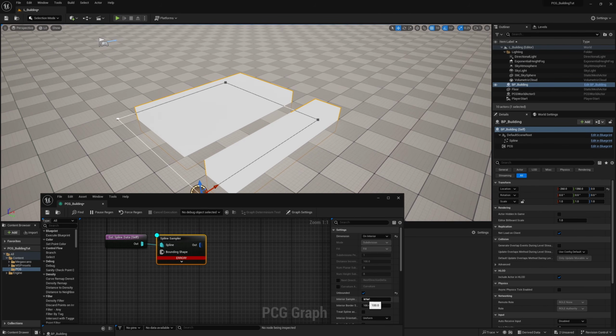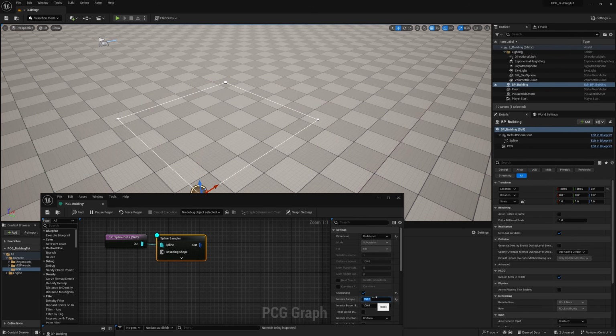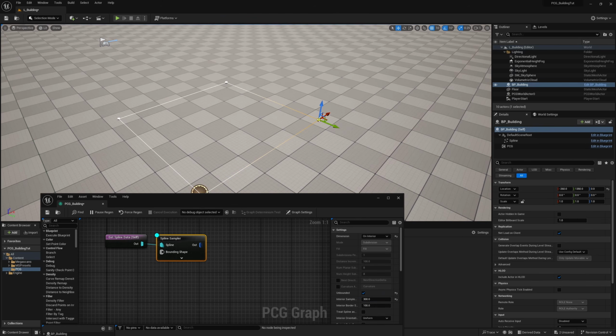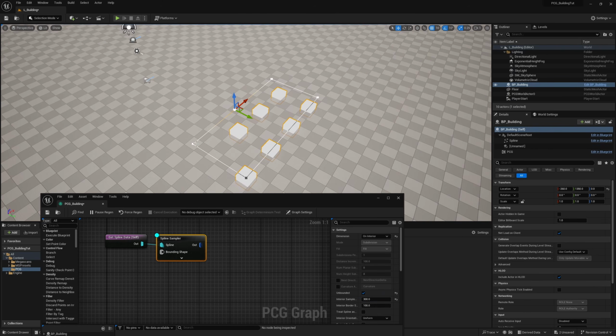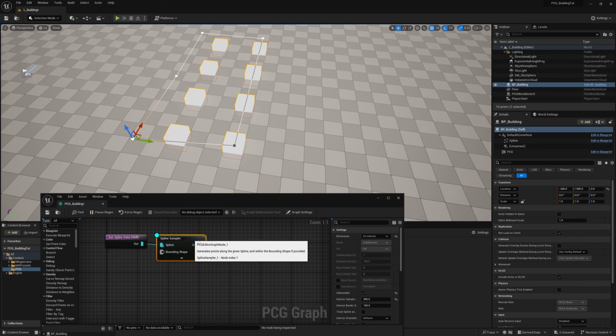So for the interior sample size, that's actually the size of our floor tiles, effectively, that we're going to be using. In my case, I know they're 300. And if I was to take this and then extend this out, you can see it is creating the grid 300 points across. So we want to control this. So let's start with making some parameters.